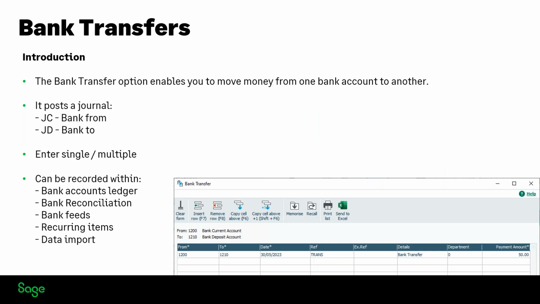So obviously bank accounts, you'll have the bank transfer on the top. Within the bank reconciliation screen, you will have a transfer option at the top. So if you're working through your bank statement and you come across a transfer, you can click the transfer option. If it's not already recorded in your account, you can record it there and then.